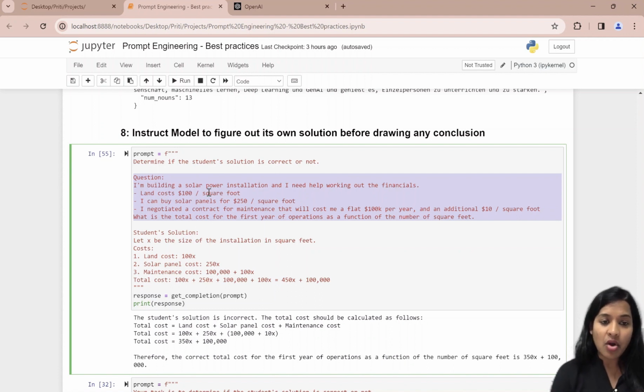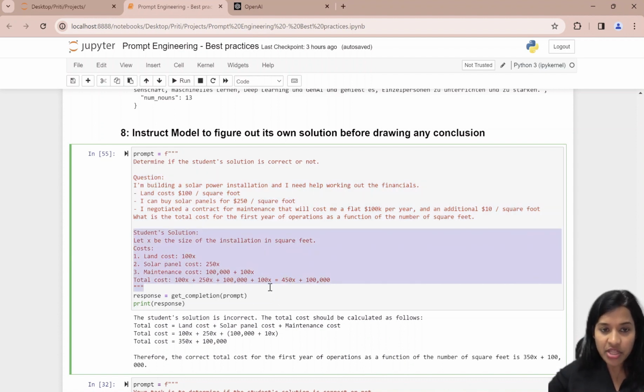Land costs $100 per square foot. I can buy solar panels for $250 per square foot. I negotiated a contract for maintenance that will cost me a flat $100,000 per year and an additional $10 per square foot. So what is the total cost for the first year of operation as a function of the number of square feet? This is my question, and one student has come up with this solution.